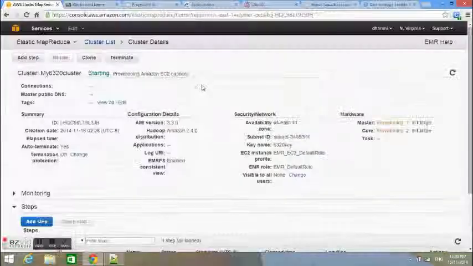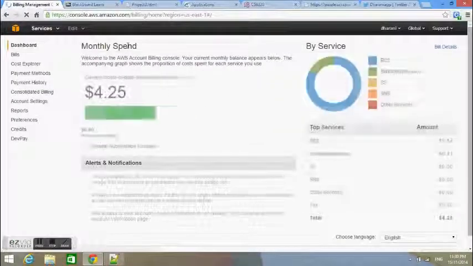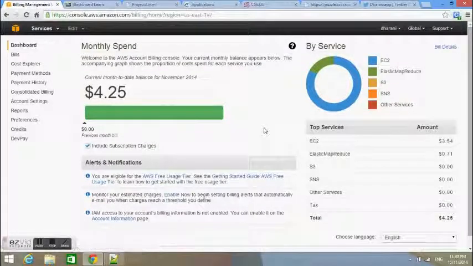And here you can see everything like your billing information. It shows how much time you have used and the amount charged for the separate things which you have used.